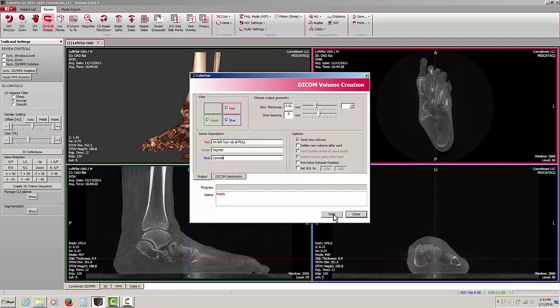After we create several different volumes, they're going to start taking up space on the hard drive of this computer where CubeVue is installed. So if we don't want them to keep accumulating on that local hard drive, we can also check and delete the new volume after it's sent.